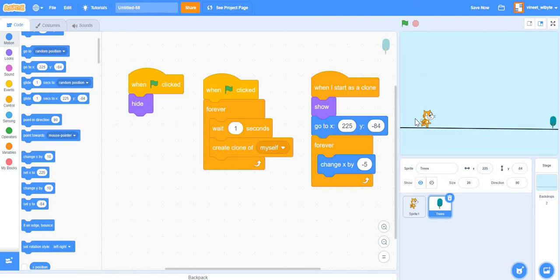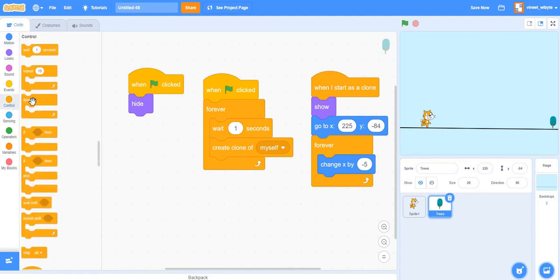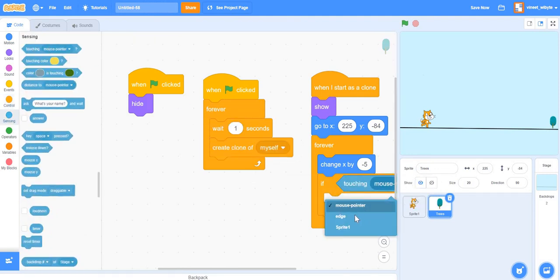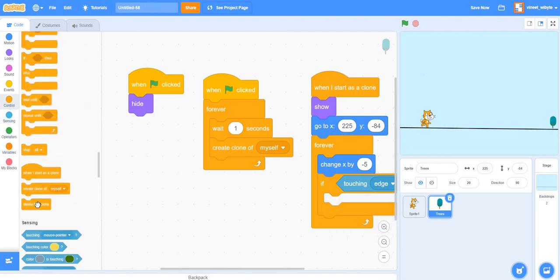Remember, however, cloning is not complete until I have the third block of cloning, which is what do I do to delete this clone. That's equally important. So I shall say if touching edge, delete this clone, just like the retro bullet, because once the clone reaches this edge, I want it to get deleted. So in the control blocks, I'll say if, then in sensing, I'll go and say if touching edge, then simply go and delete this clone.